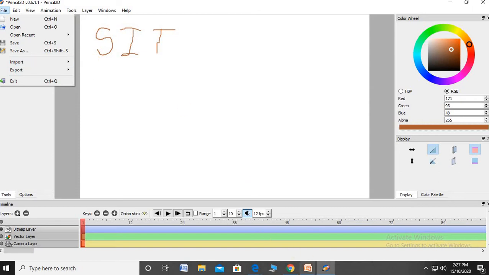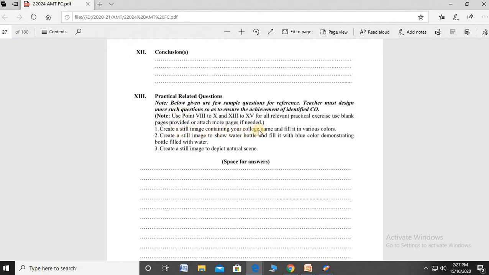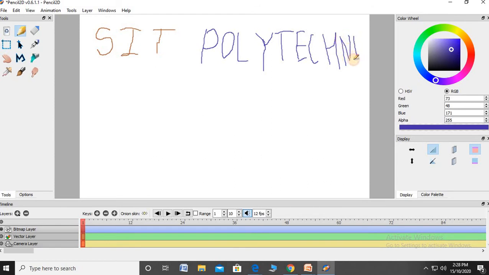After that, what is the question? Create a still image containing the college name and fill it with various colors. It is possible to use a different color for each letter of SIT.